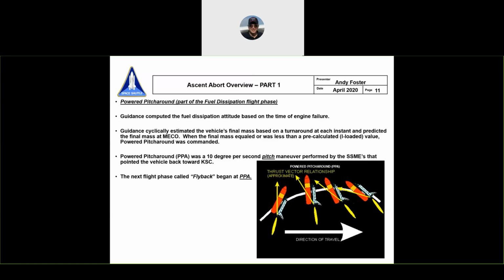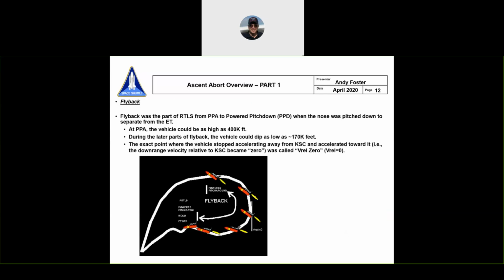Okay, so here we are in the flyback phase. We'll talk about the risk, because I know some of the statements that were made about RTLS, and when you talk to the crews, I guarantee you there was a lot of superstition about everything from powered pitch around through flyback. When we talk about it, you'll understand why they were nervous.